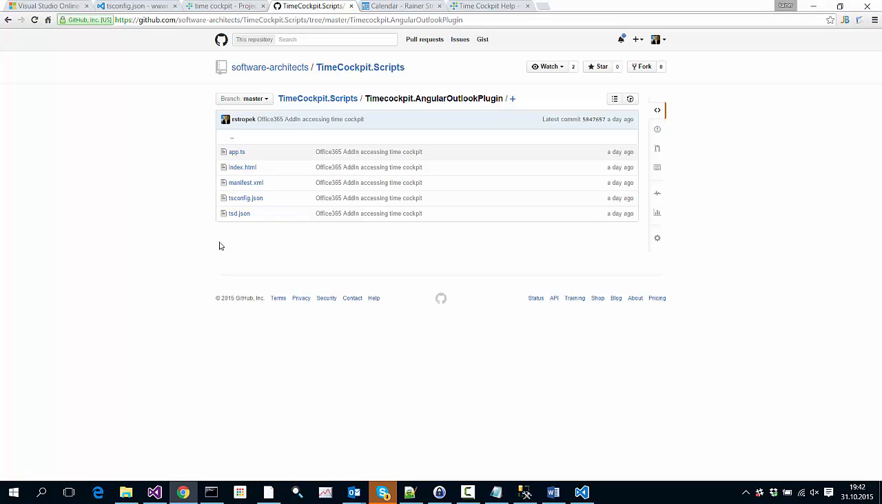If you don't have a Time Cockpit subscription, you can get one for free. You can try it for 30 days. You've seen that it is very simple to create such an Outlook plugin and host it in Microsoft Azure. It's also free. You get a large subscription for 30 days, but the web apps will continue to be free even after the period of 30 days.